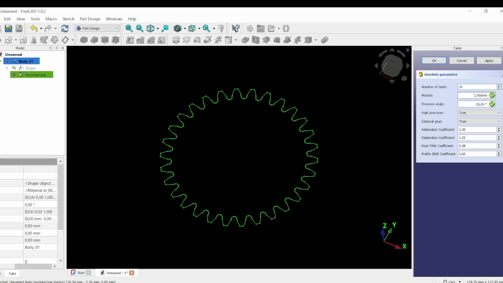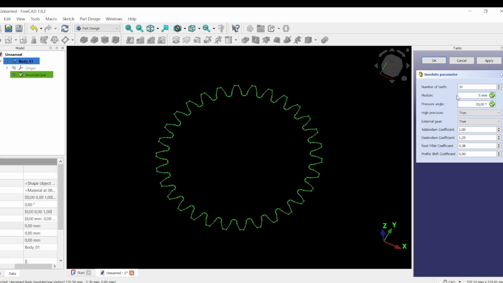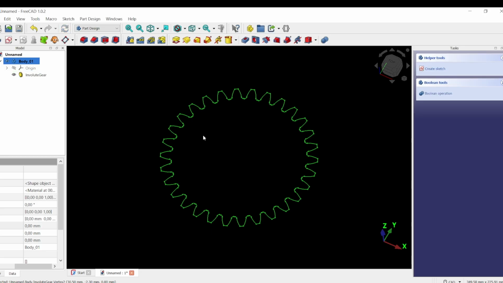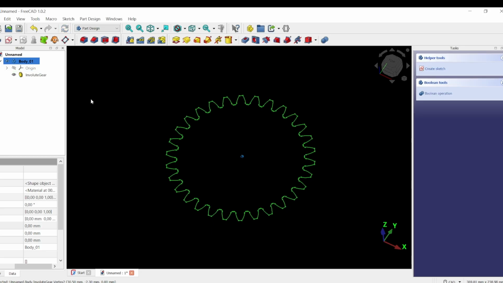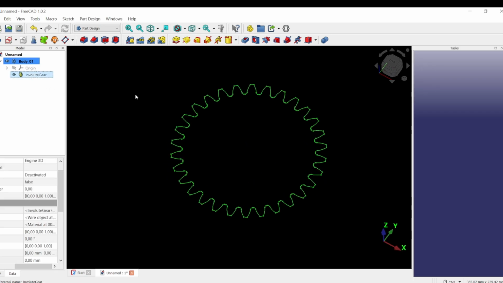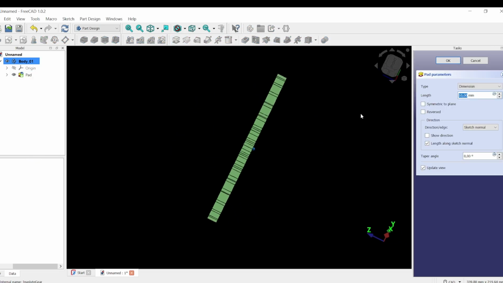I will change the module to 5, number of teeth to 30, and I will keep the pressure angle by 20 degrees as it is. It is not high precision gear and it has external teeth. Now our profile is ready and we make it solid pad. We extrude it to the thickness 20 millimeters.